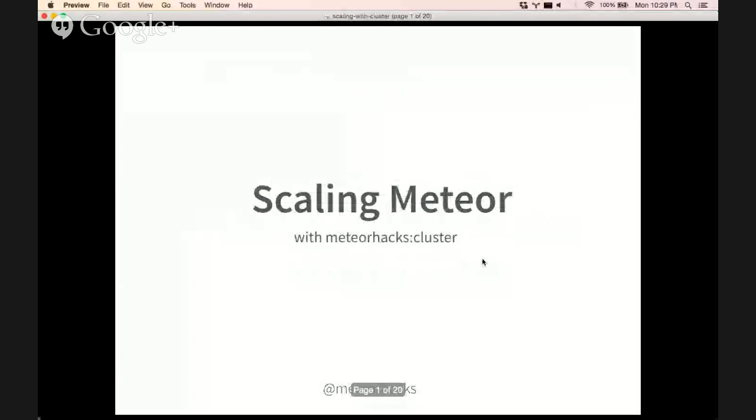Okay, cool. So what we're trying to do today is show you how we can scale a Meteor application. Then I'll show the story of ourselves and how we actually scaled Meteor.